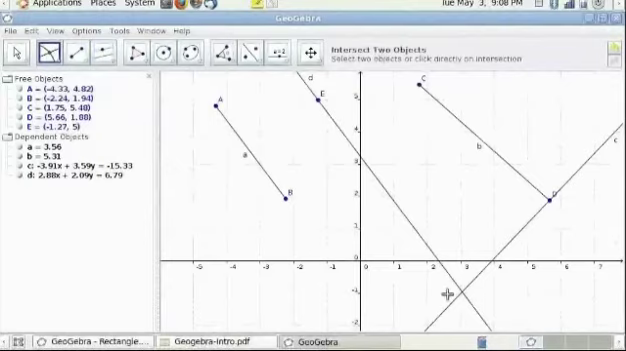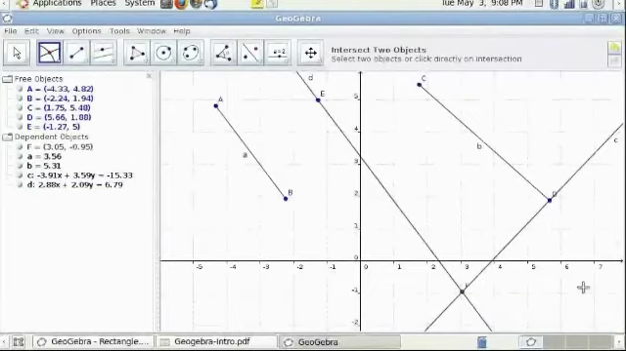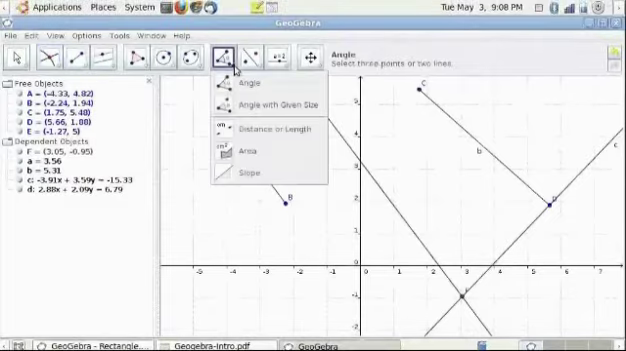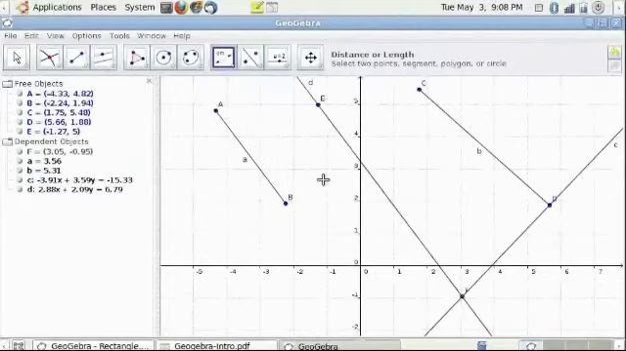Now you can find the point of intersection of two objects if you go to this tool here and click on Intersect Two Objects. Now when you move your mouse over the intersection, both the objects get highlighted. At that time, click. You will get the intersection of the two objects.